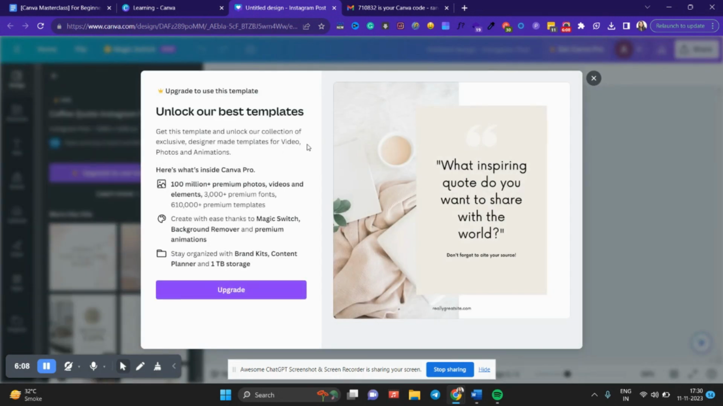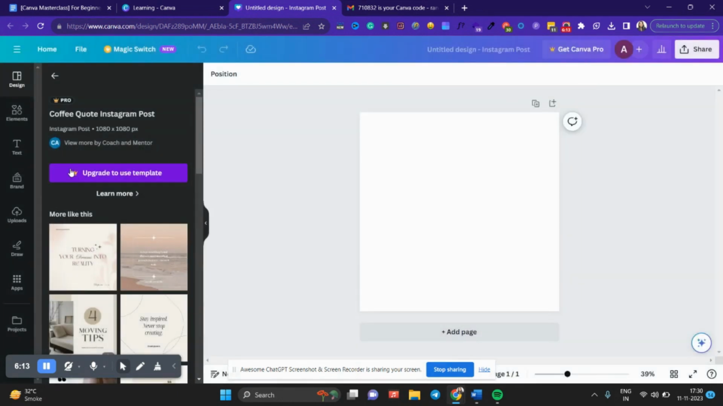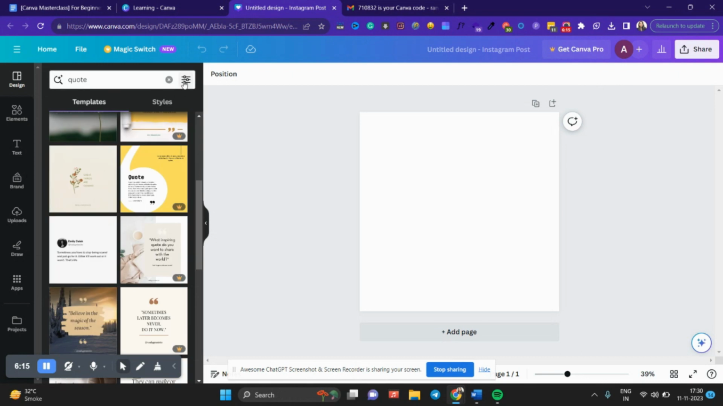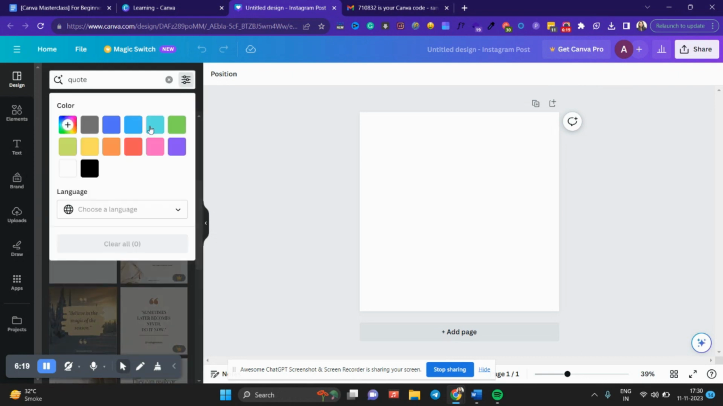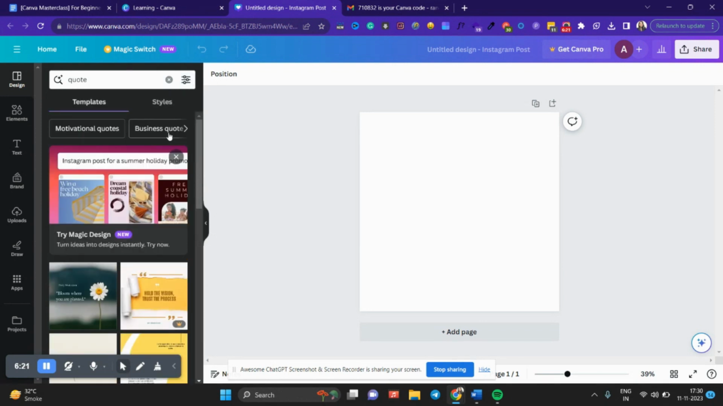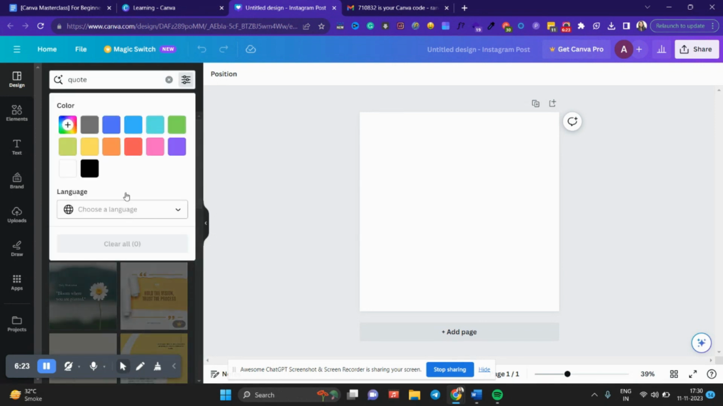So you can see unlock a premium template. This is a premium template that you cannot use. But what you can do is you can click on this tiny little option over here, and then I think it should have the.